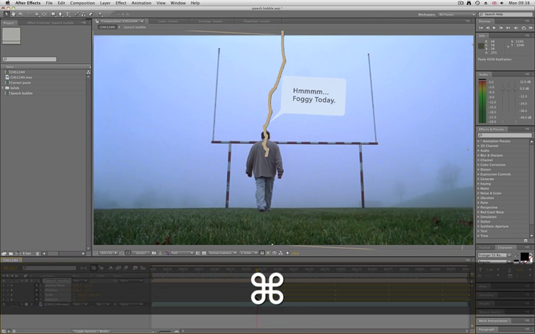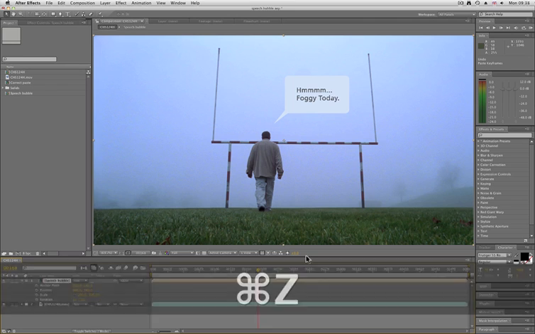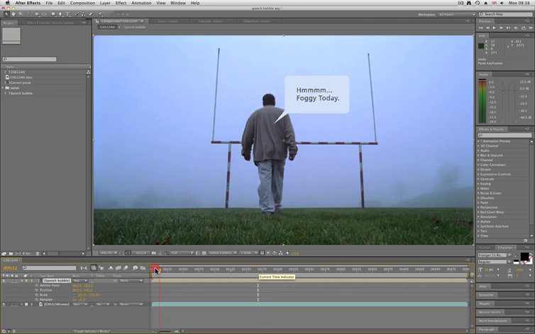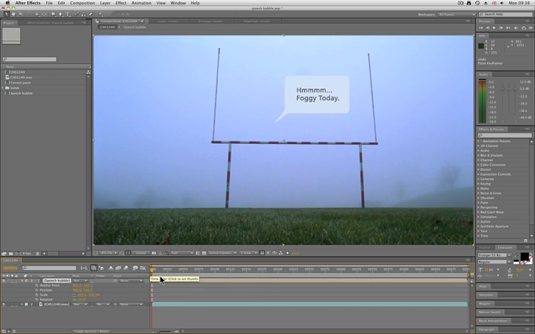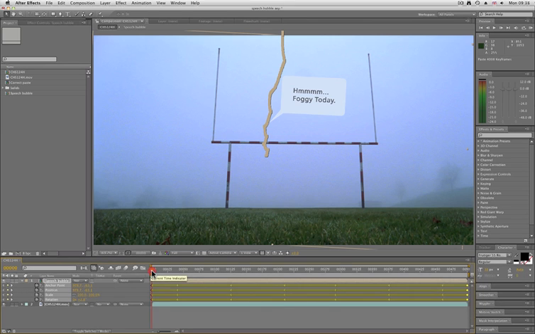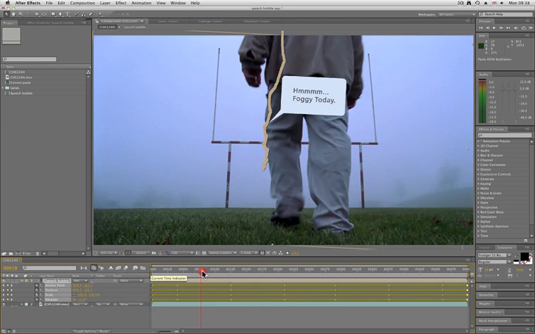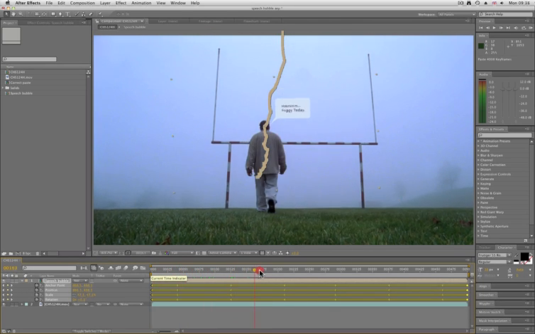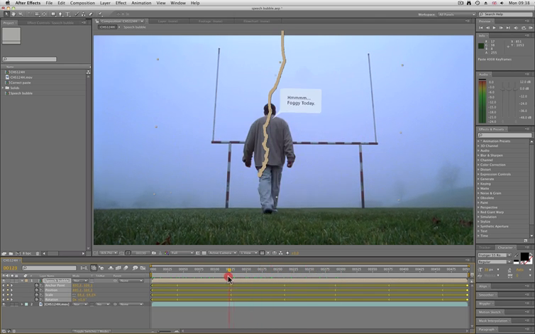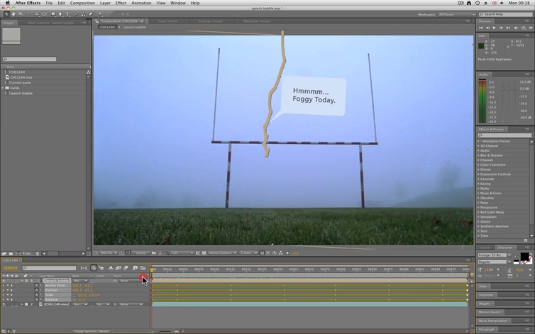So let's just undo that. If I want to actually paste this data in so it begins from the beginning, we have to actually paste it at frame 1. It will then follow through. Again, there's an issue here because it's not pasting to where I want it to be. I'm pasting it at the start, but my tracking for my speech bubble is right in the middle of the shot.